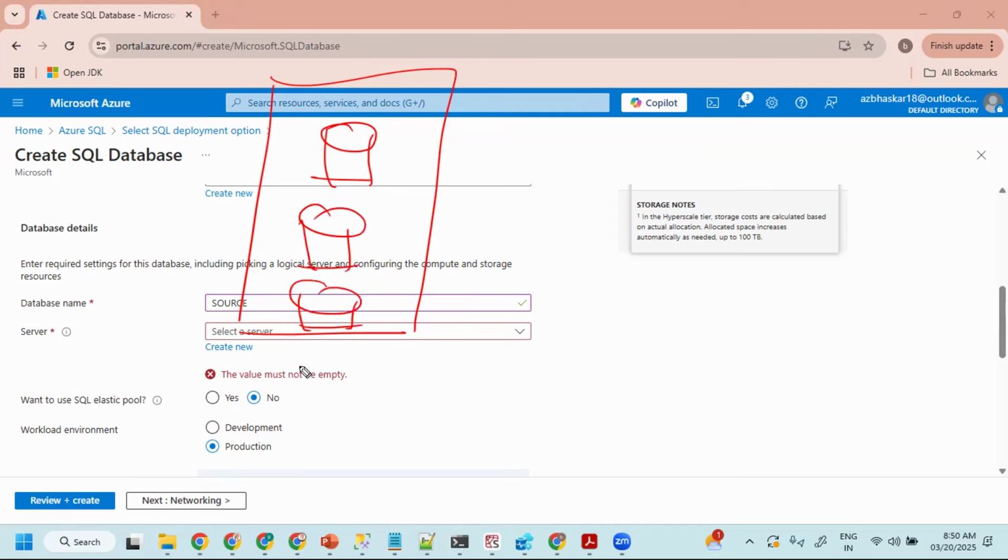Okay, so I need to have a server. So server we need to set up. For server, no cost. No cost for server. Only for the database, they're going to take a charge from Microsoft. Cost is there for this.